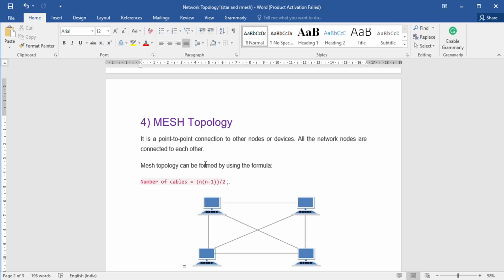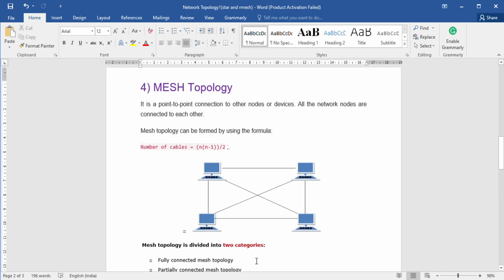So what is a mesh topology? Look here. It is an arrangement of the network in which computers are interconnected with each other through various redundant connections. So there are multiple paths from one computer. This computer has this path, this path, this path. Every computer has different paths.